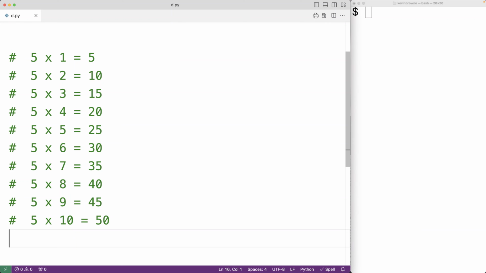In this video, we're going to learn how to print a one-dimensional multiplication table using Python. So this is an example of a one-dimensional multiplication table where we have some number, in this case 5, being multiplied by all the integers between 1 and some limit here. We'll create a Python program to print out one of these tables.